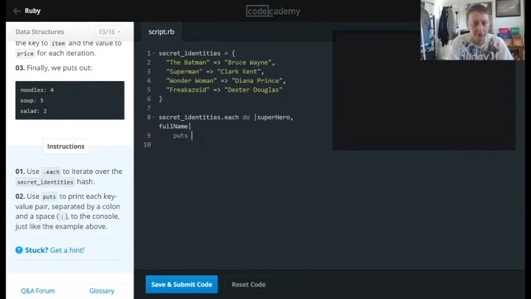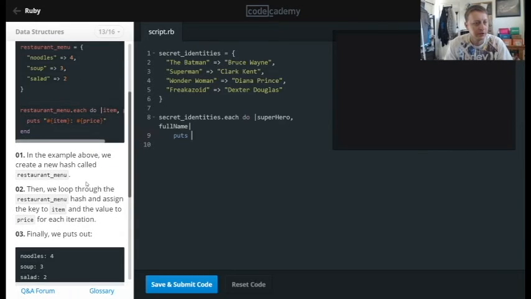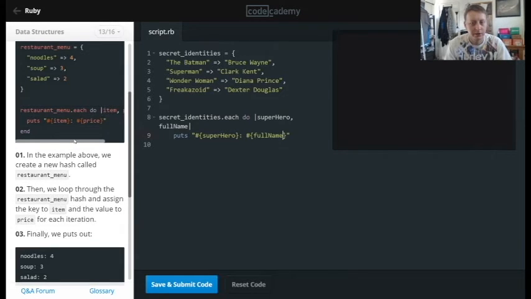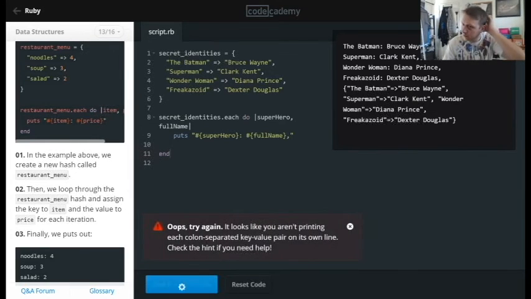And then we want to put this counterintuitive sort of superhero colon space pound full name. Is that right? Yeah. And we'll put a comma. And don't forget to end the do loop. That should work. Looks like you aren't printing each colon separated key value on its own line.